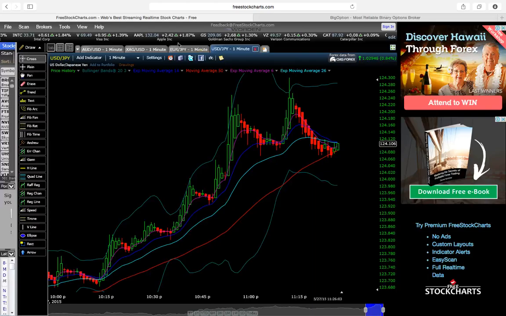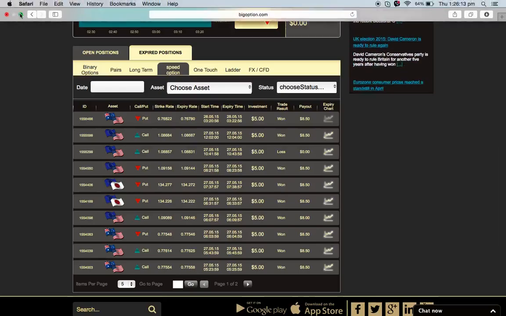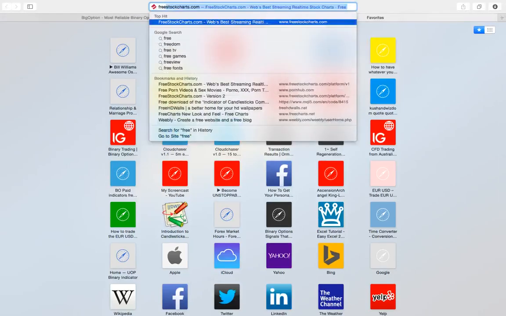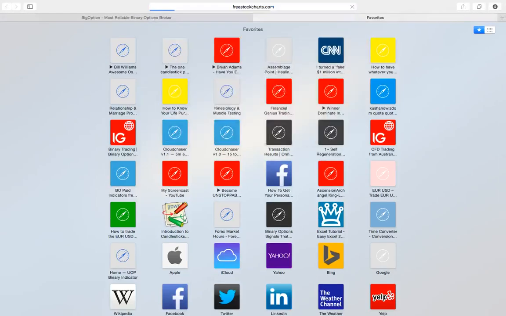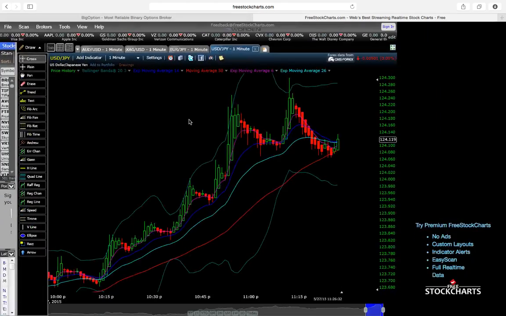So basically what this is, guys, you can go onto freestockcharts.com. I will jump out of this and I will launch another one so you can have a look at what it looks like. So we go to freestockcharts.com. This is where you'll come to. You click on the free version. It may ask you to download some Microsoft Silverlight software or something along those lines. That's fine. Click on that, add it. It's not going to do anything to your system.